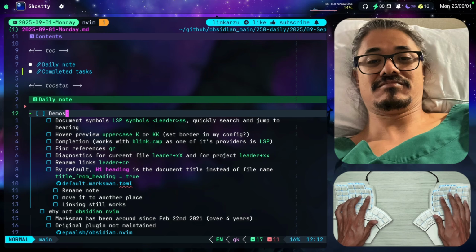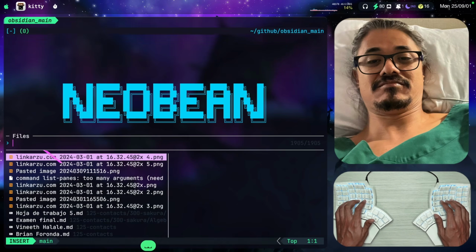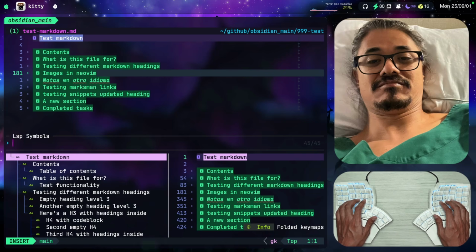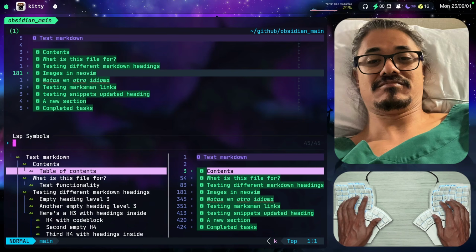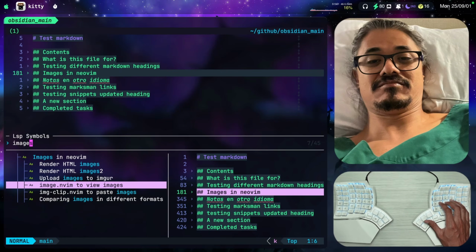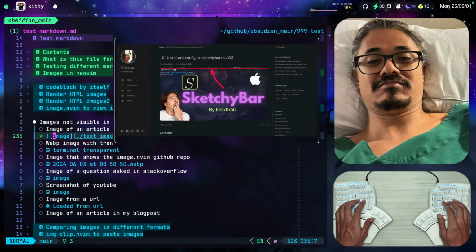So let me go to my Obsidian repo, which is this one. Just going to open a file, this test markdown file. Let's open it. And if I type letter SS, you will be able to see that all of the different markdown headings are listed here. What if I want to jump to a specific one? Images in Neovim, okay? And what if I want to jump to this one? Notice that I searched. I'm just going to hit enter here. Takes me there. And that's awesome.